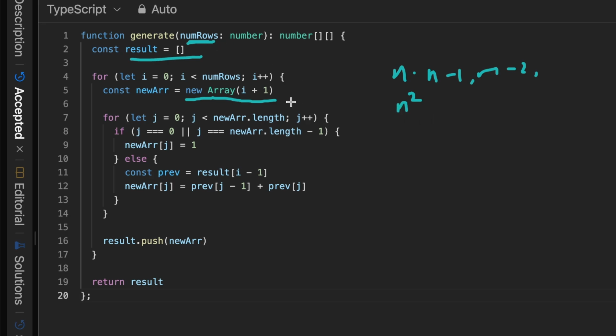So the time complexity is also n squared because we have to iterate through said num rows and also iterate through the new array that we calculated, which will give us the same thing here, which will also be n squared. So space and time are both n squared here.